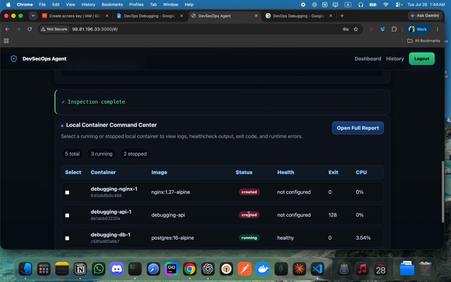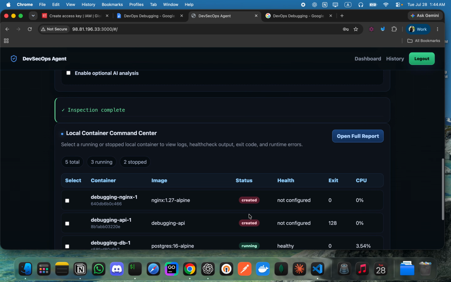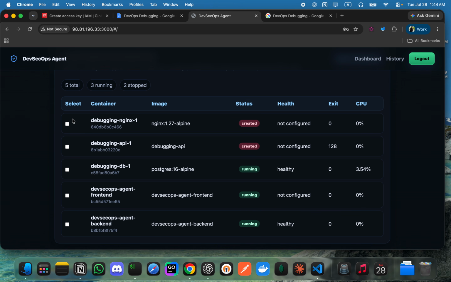So let's go to the local container command center. What is the health of the stopped containers? This is not configured. Also this is not configured, so this is different. Then I have isolated the containers, which containers have the problem.